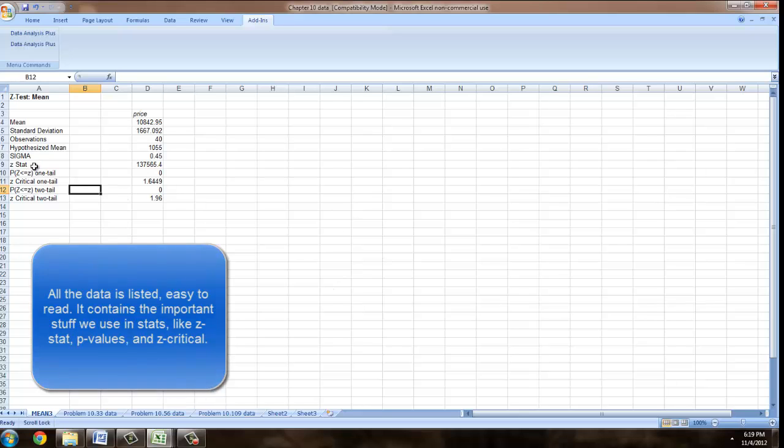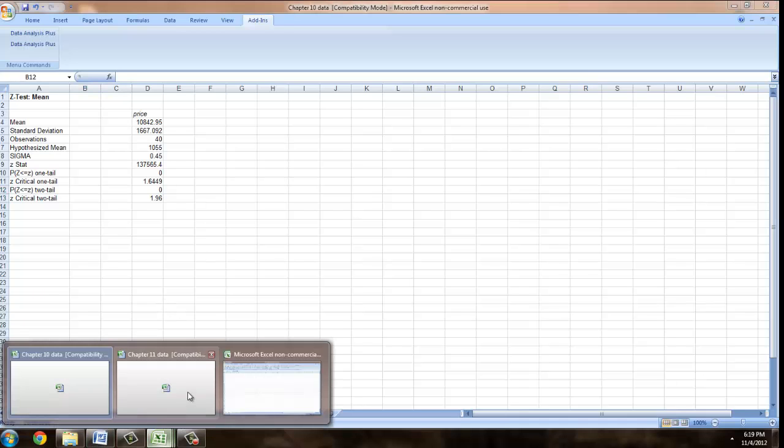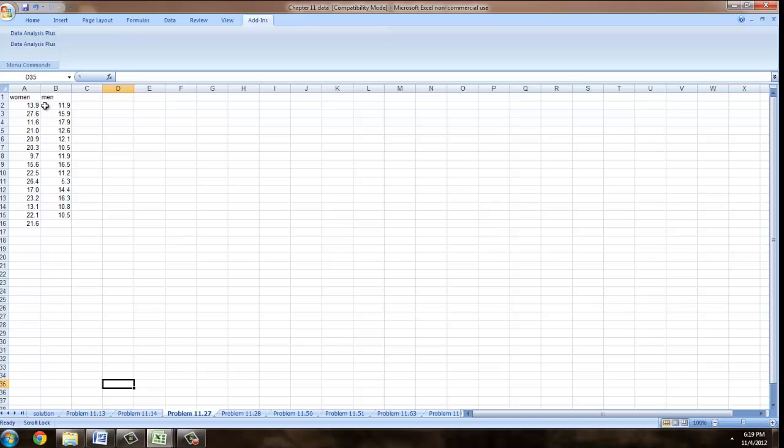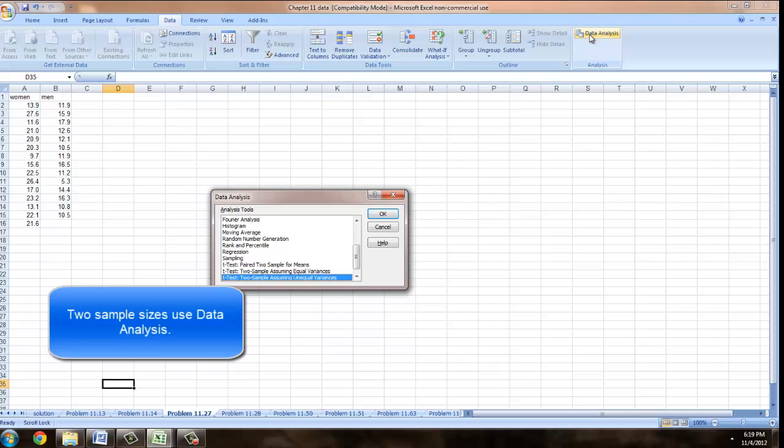We have our z-stat, our p-values, our z-critical for one tail, and our z-critical for two tails. We have our sigma, which we entered, our observations, which is how many were included, our hypothesized mean, which we entered, and then we have our mean and standard deviation. So that's all there really is to it. It's very simple to solve different problems. We can even solve problems with two sample sizes using Data Analysis.